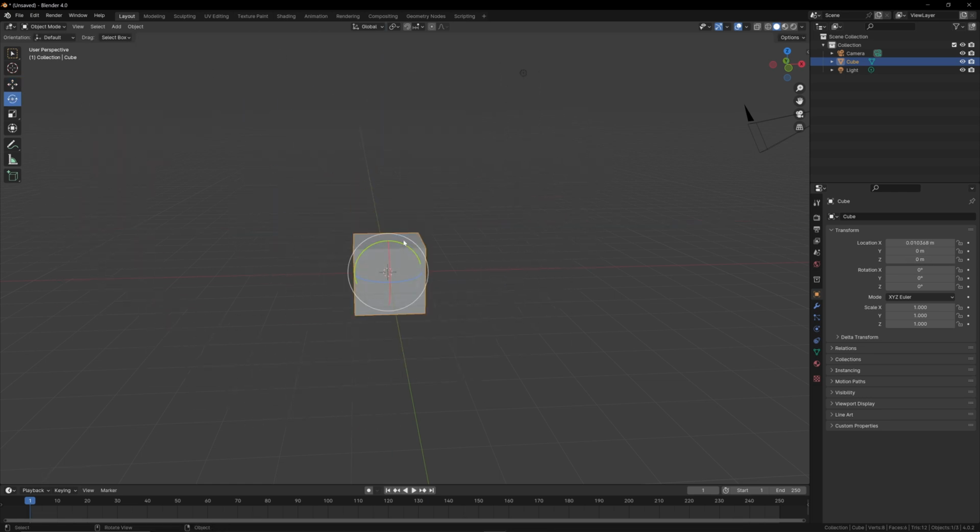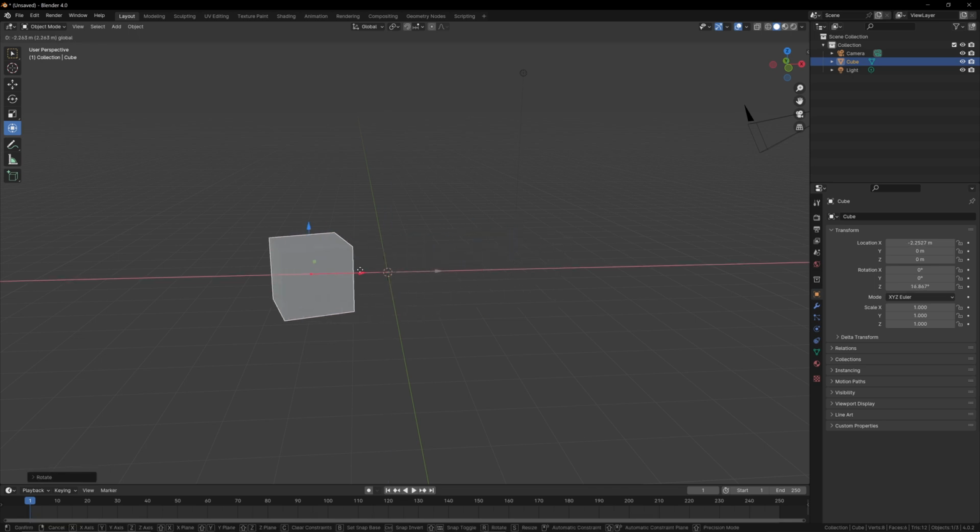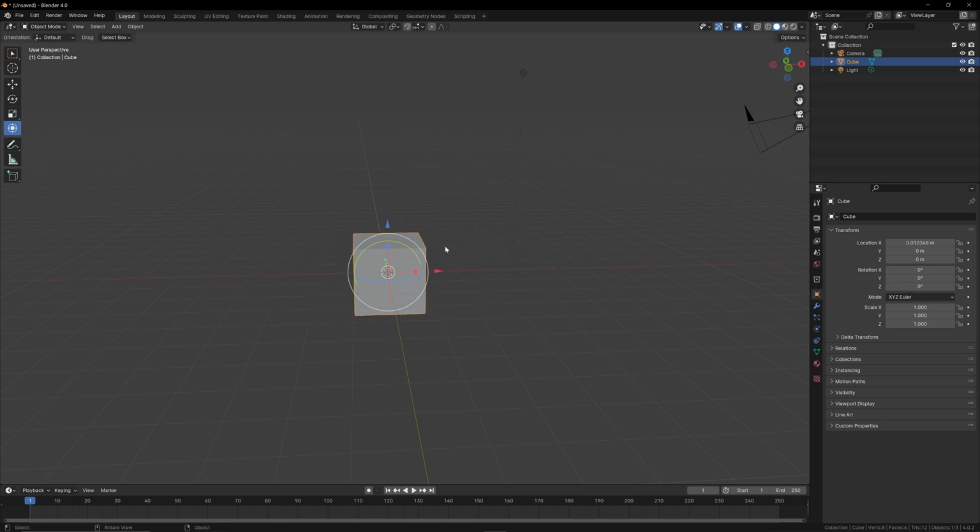I have rotate, same kind of deal. Rotate it around. I have scale, which means I can make it bigger in all the directions or just one. And then we have transform, which is just a combination of move and rotate. But there's a much easier way to do it, and that's the preferred way: using shortcuts or hotkeys.